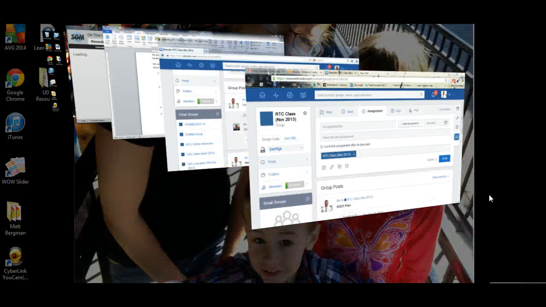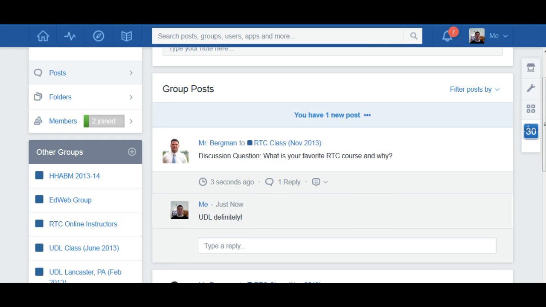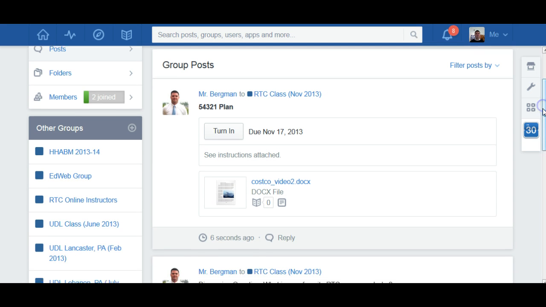Alright, from a student's perspective, this is what it's going to look like. The student will then see, I got a brand new post. Here's my 5, 4, 3, 2, 1 plan. They can download the instructions, and they can check that out. But let's say that maybe they wanted to comment on the assignment. They could click on comment, or they can turn it in.